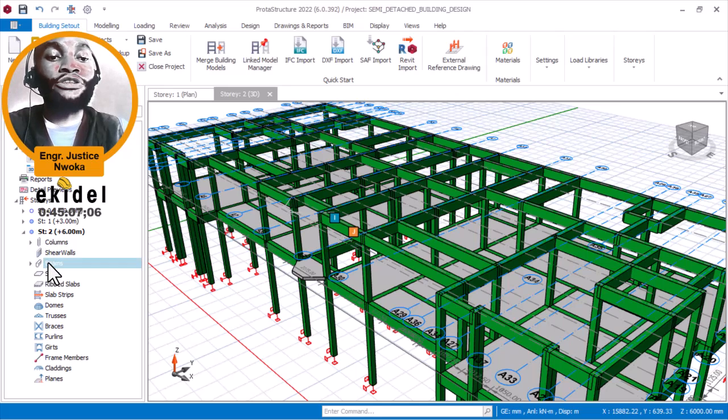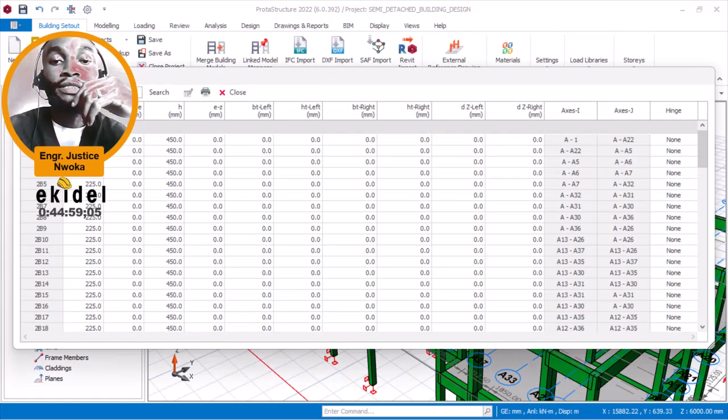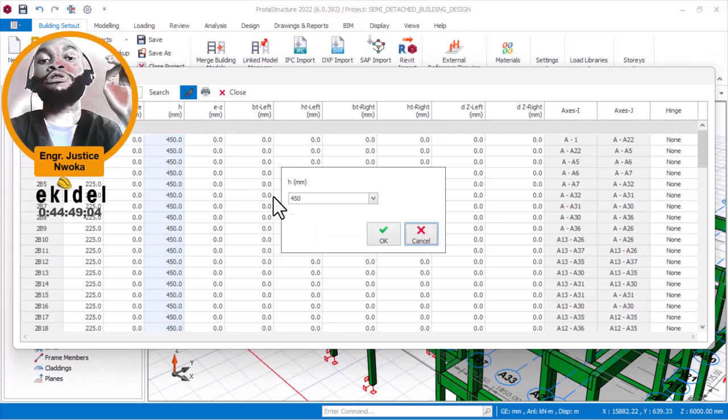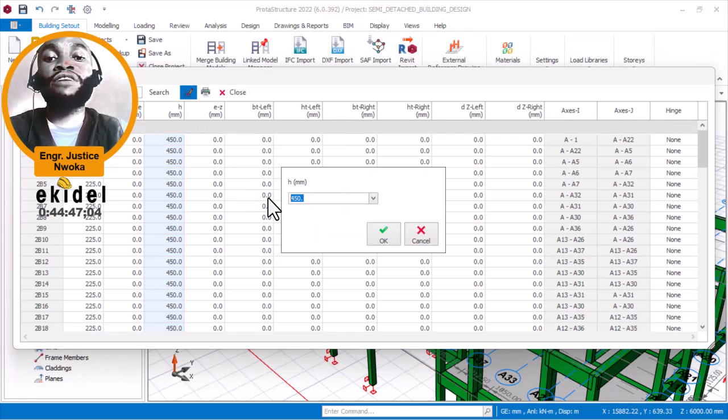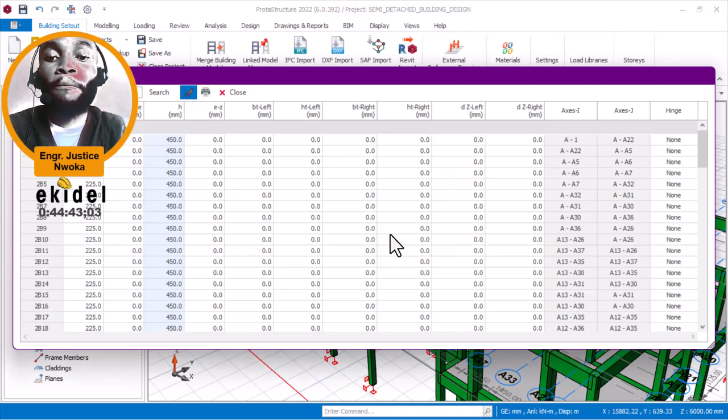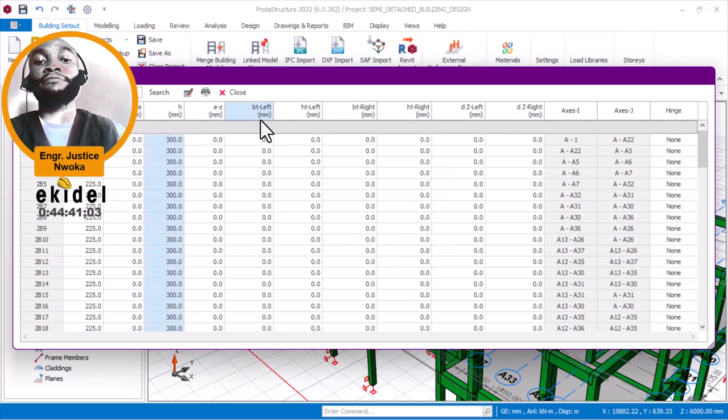I can right click here, come here, and open the beam table. Now on this showing, the next thing I'll do is subtract my slab depth from the beam depth, which is 150. So I'll be having a clearer beam depth of 300 alone. So I'll modify my roof beam depth to be 300, and then say okay. Okay, that's fine.